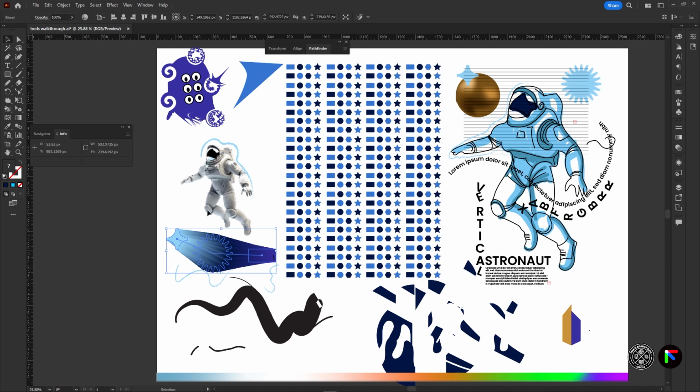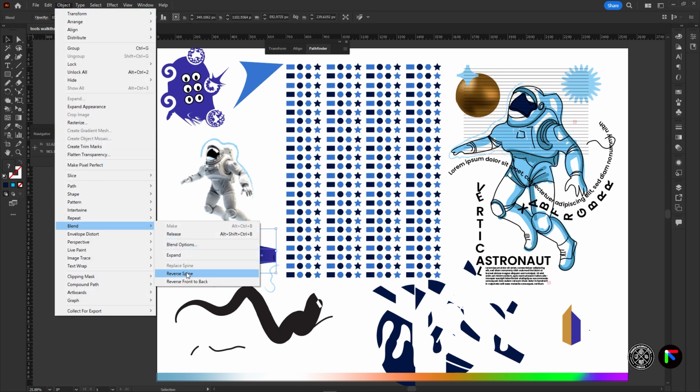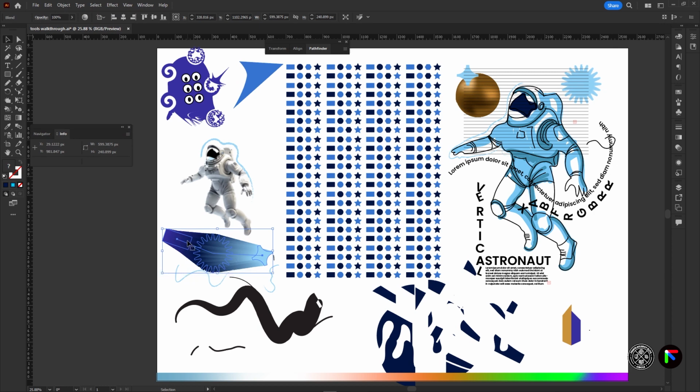So another trick is, if you want to get a different feel of this blend, we can actually select the blended object, go to Object, Blend, and then you can reverse spline, and then you see that the rectangle is now by the left and the star is now by the right. Well, let's flip that back.